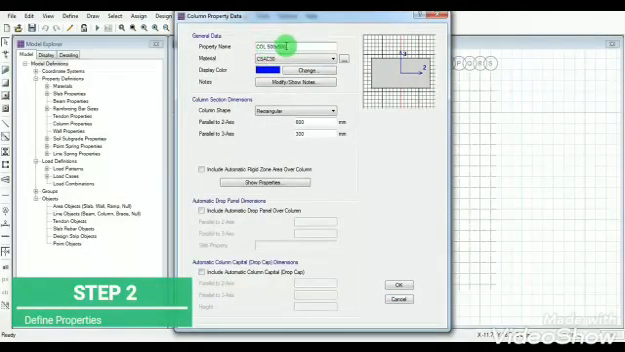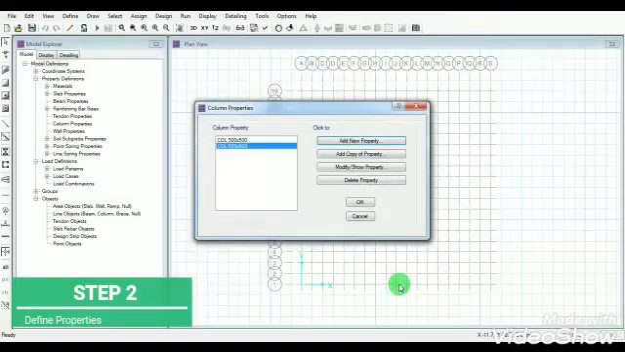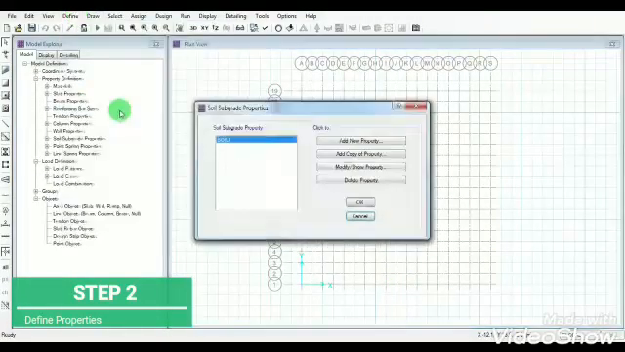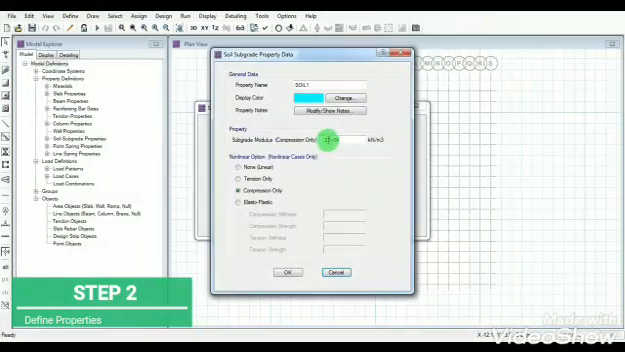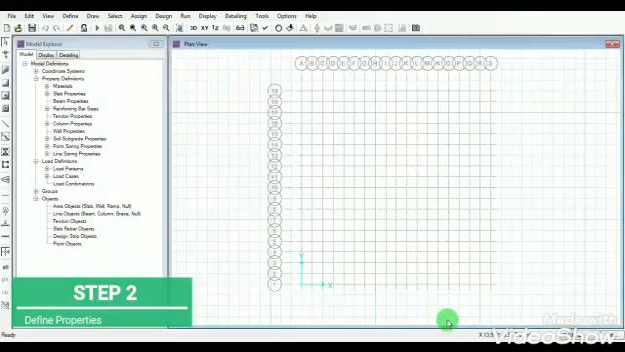Then define the column property, add a new column. We have two columns, the first one 500 by 500. Add its sizes 500 by 500, click on OK. Then another column 600 by 600 and click on OK. Now add the soil property. We have 3 into 10 power 4.